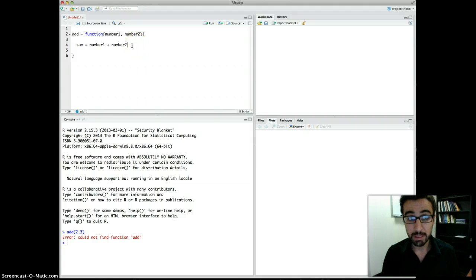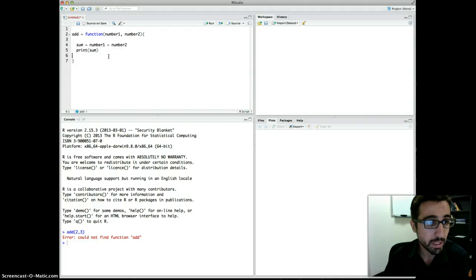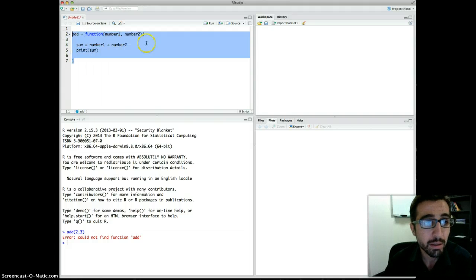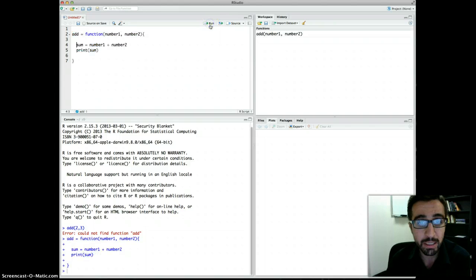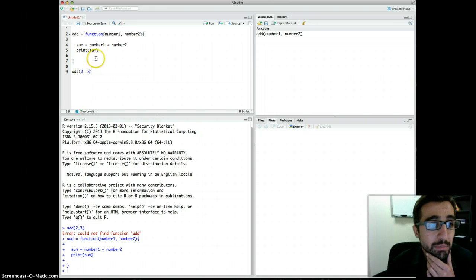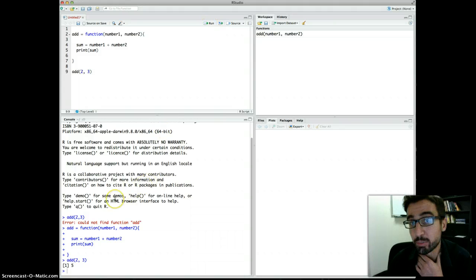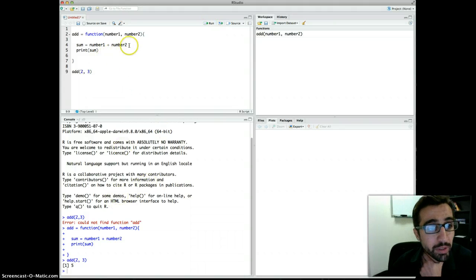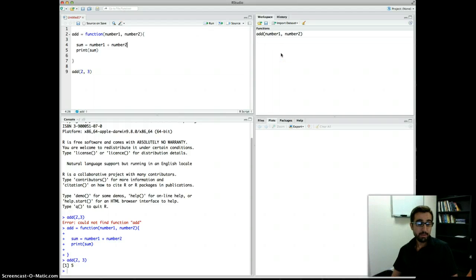Let's say we want to print this number on the console, so we need to print the sum. We are done. We defined a function called add. Now all we need to do is to run it inside R, so R would know this definition of this function. And now we can use it to add 2 and 3. 2 would be number 1, 3 would be number 2, and then once we hit run, it's just going to print 5.